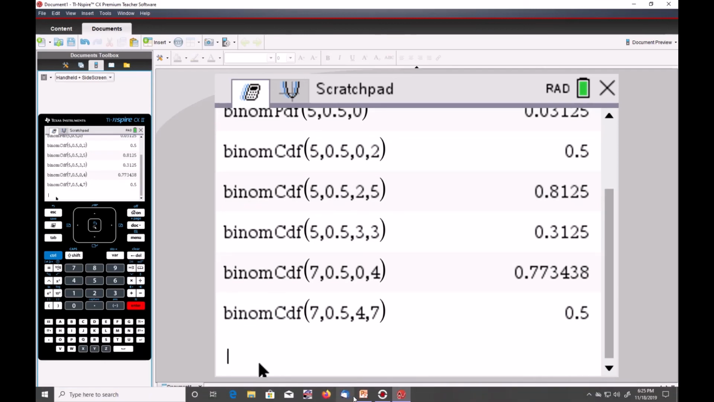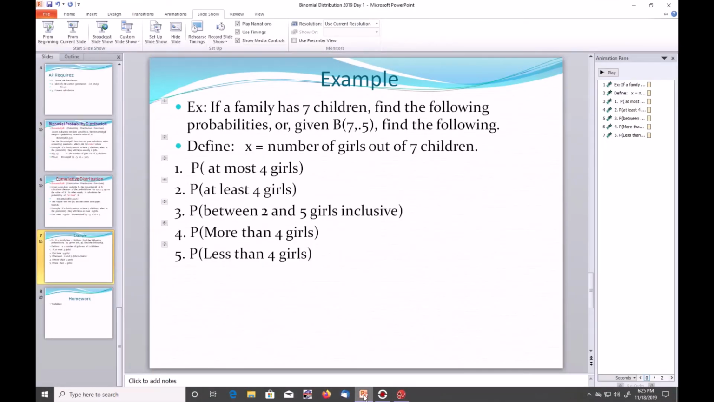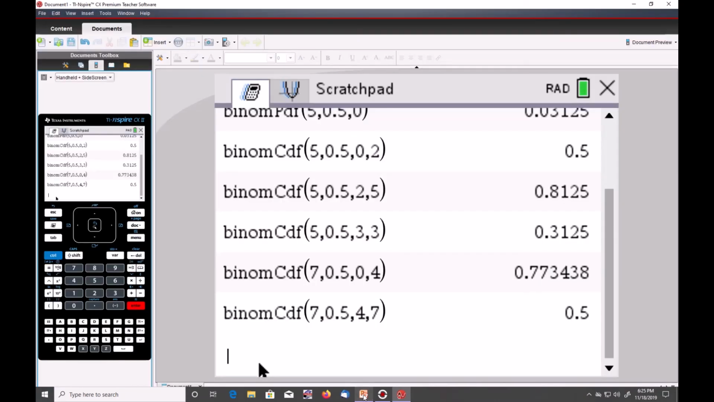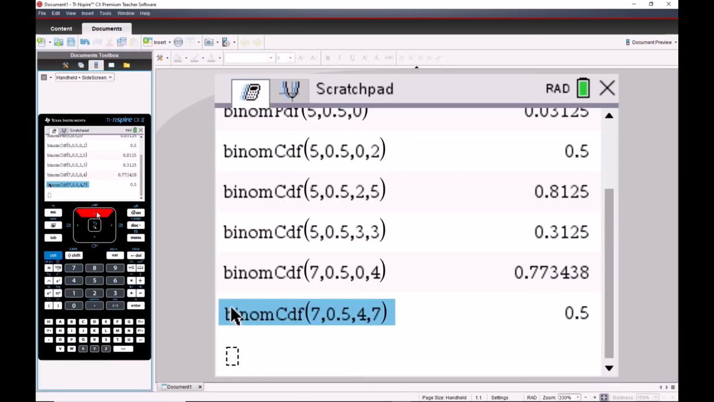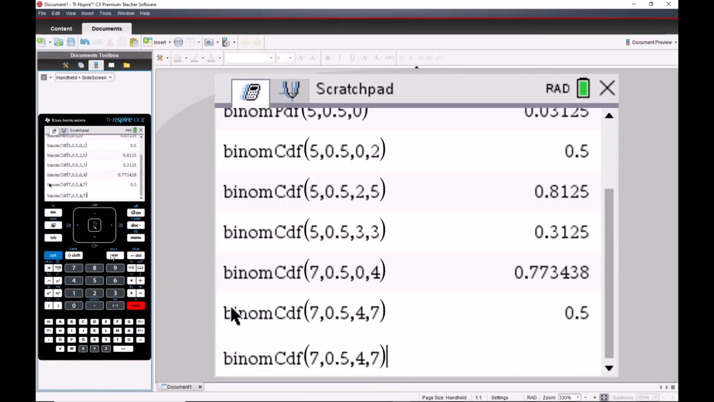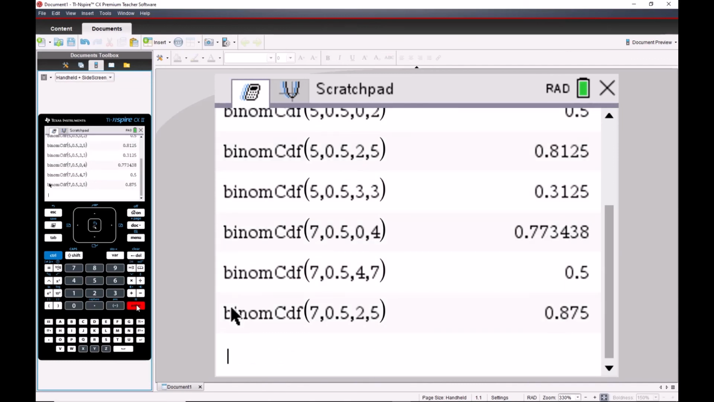Okay, what's next? Between 2 and 5 girls inclusive. That's simple. Just go ahead and grab this, and we'll change that 4 to a 2. And we'll change this to a 5. Okay, there's the output for that.